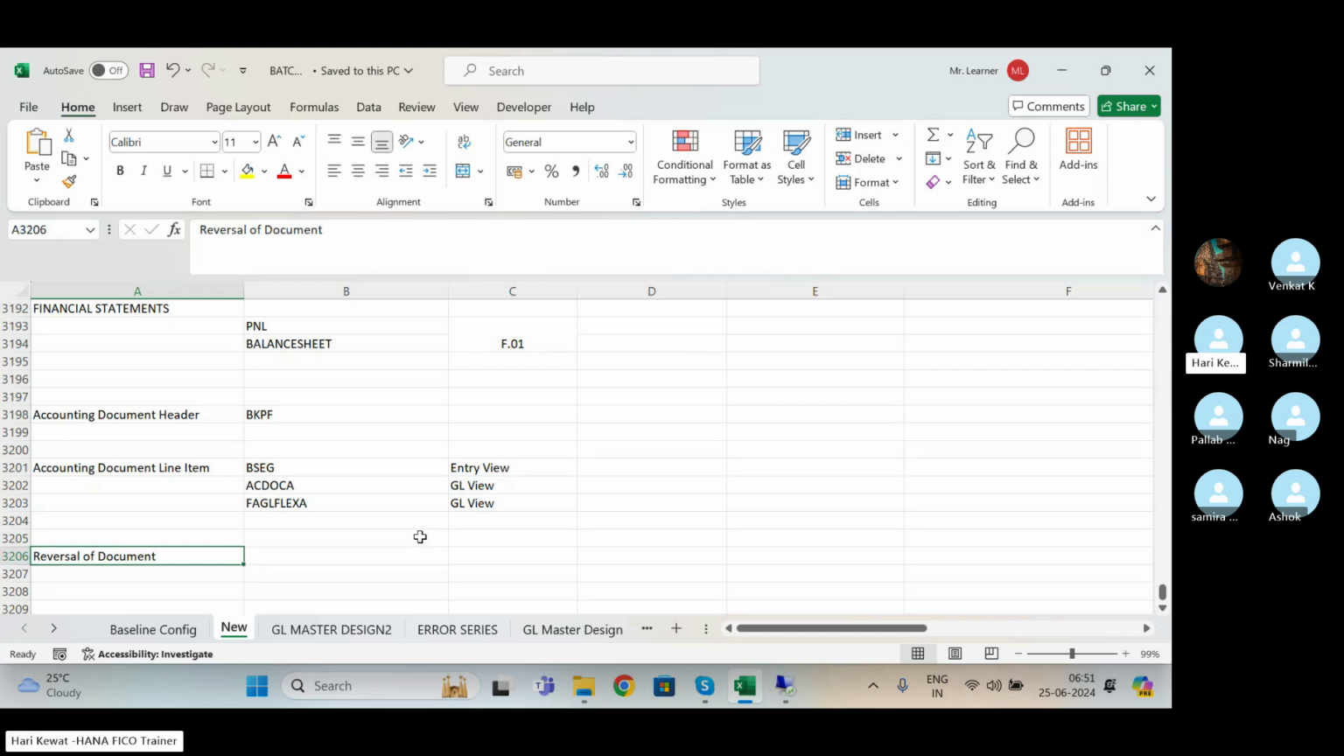In SAP, any document you posted, you cannot delete it. Posted document, you cannot delete it. You can only reverse it. Reverse means if you earlier posted cash account debit to capital account credit, if you reverse, then the opposite entry will happen. Capital will become debit, cash will become credit. So ultimately the journal entry will nullify. The whole impact will become 0. But you cannot delete the accounting entry. That is the meaning of reversal in SAP.